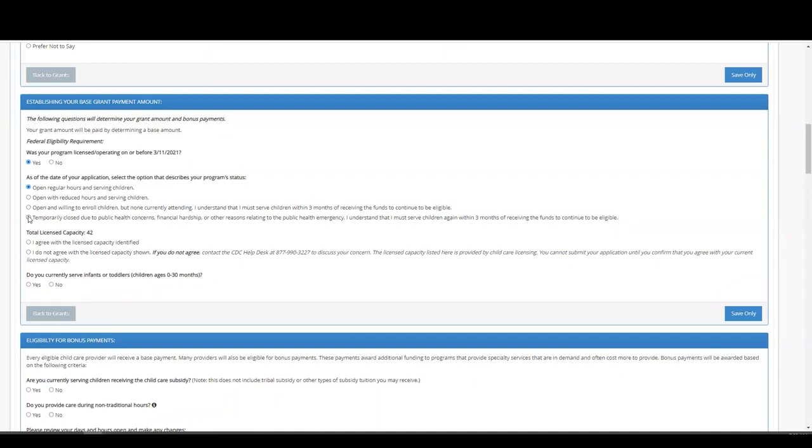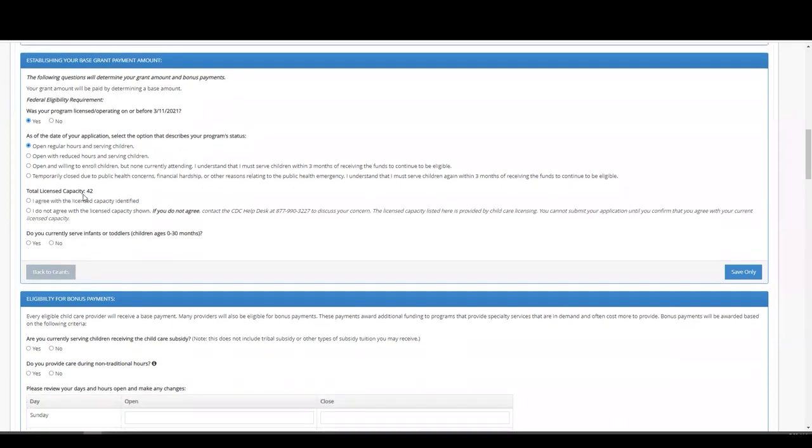The next section is about total licensed capacity. This capacity is auto-populated and comes directly from childcare licensing information. You can agree with what is noted here. If you do not agree, and perhaps the capacity is lower or higher, you can select this, and then you'll need to contact the Child Development and Care Help Desk at this number here. This does not stop the application process. It simply indicates a point for review.